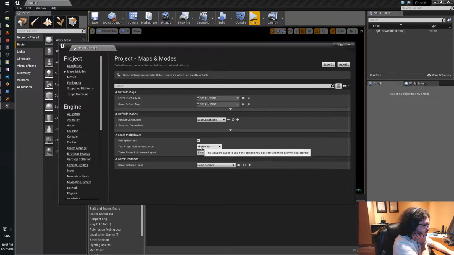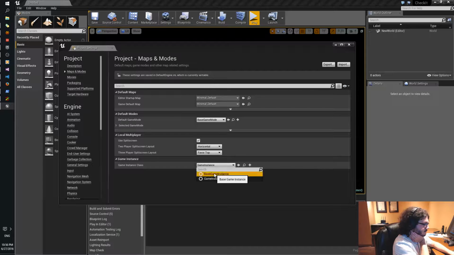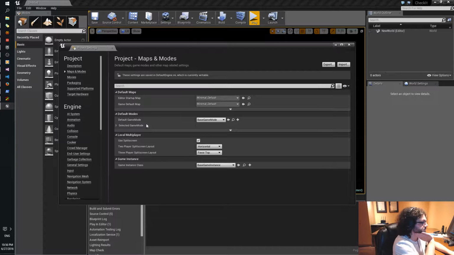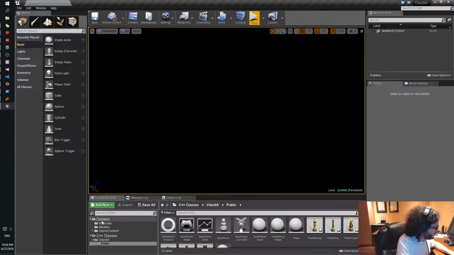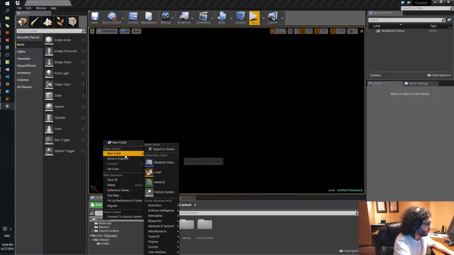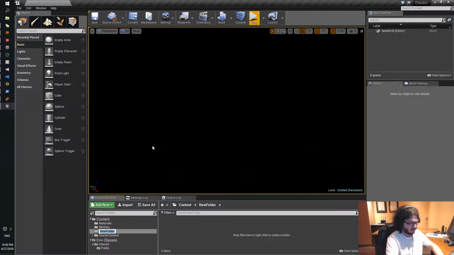Use split screen. Base game instance. Okay. And then we will go to content, new folder, UI, and here.